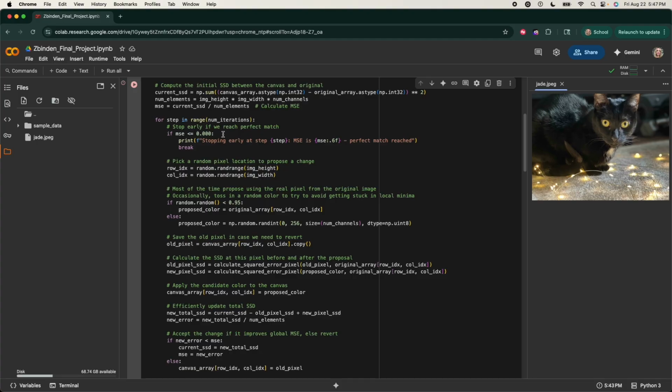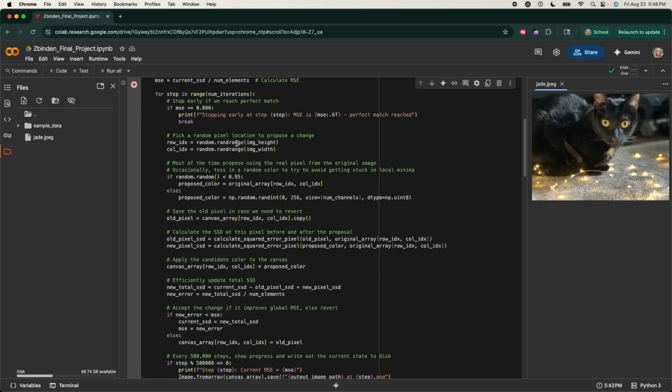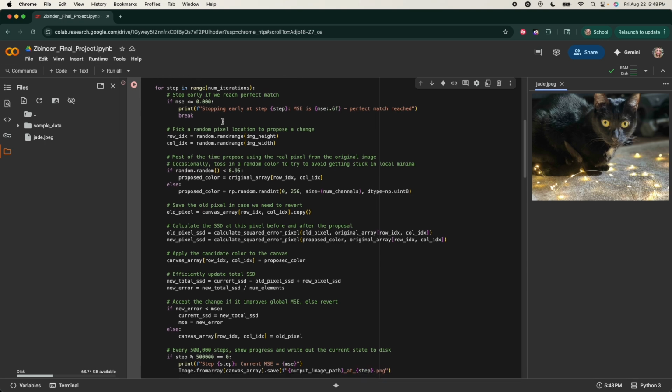And then the current SSD is the sum of the squared differences currently between our original image and the blank canvas. So we calculate how many elements we're working with on this image, and that's the number of pixels times the number of channels. And then we calculate the mean squared error, which is the current sum of the squared differences divided by the number of elements. And then we've got a for loop here. And that will run for the number of iterations we specified unless we hit an error of 0.000. So if we arrived at a perfect image before it's done running, then we're going to break.